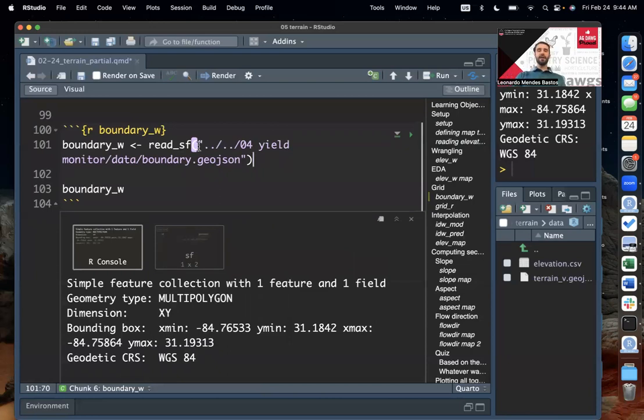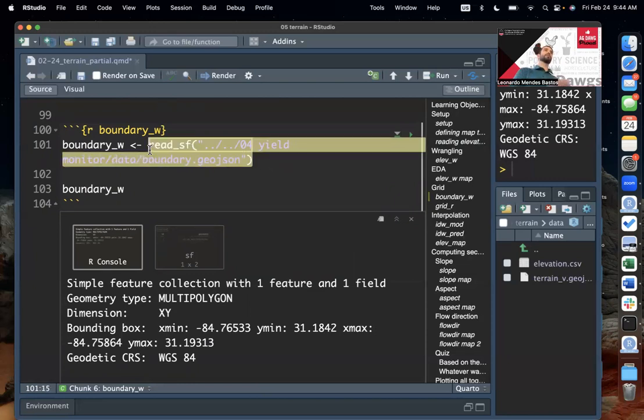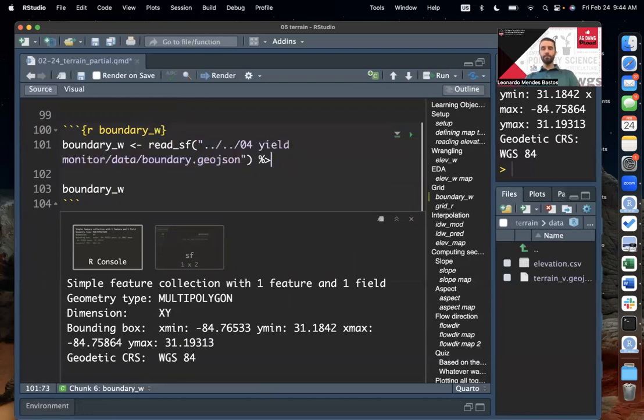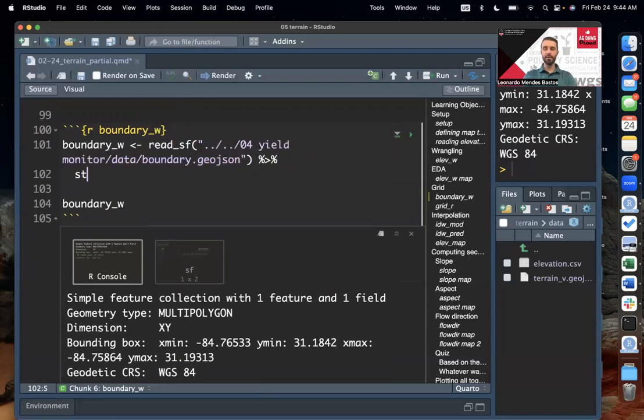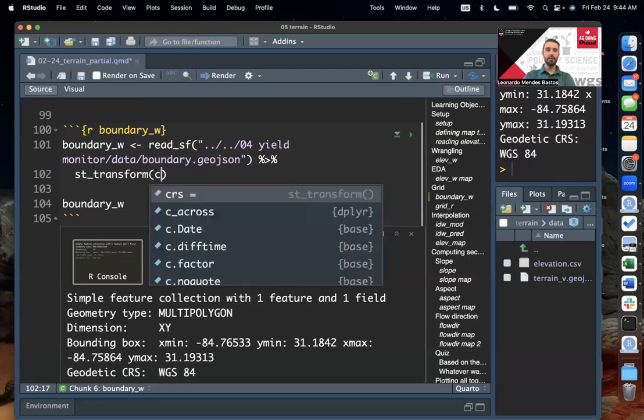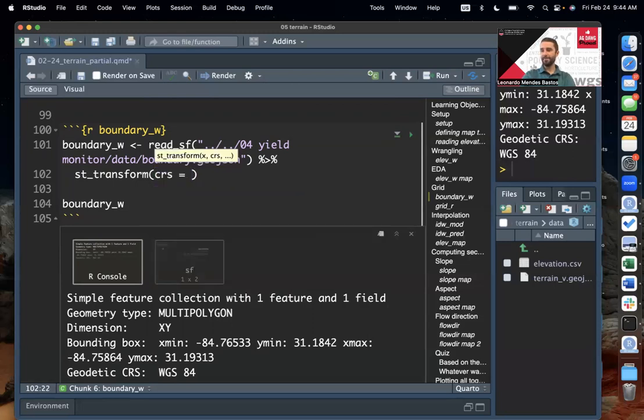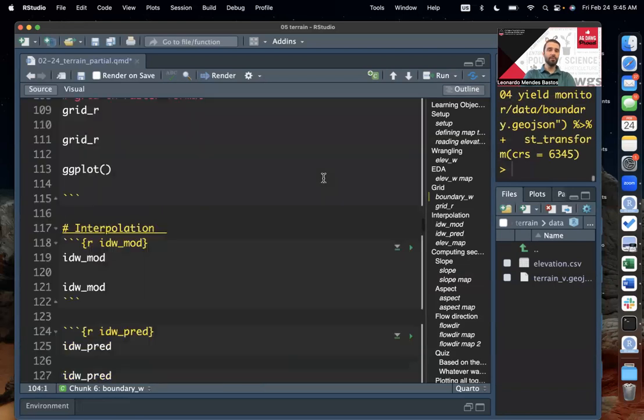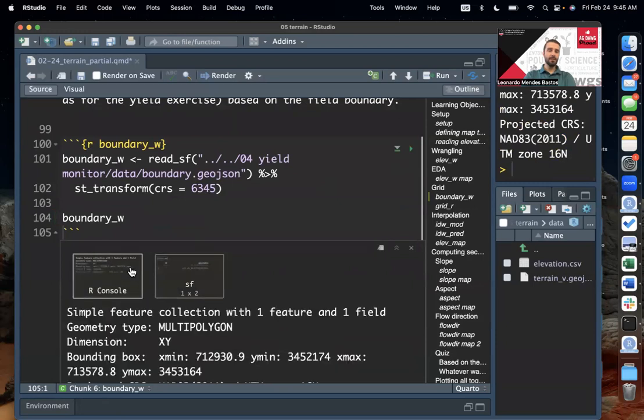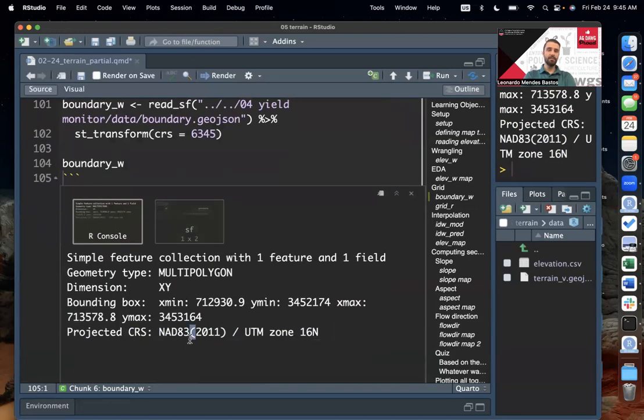In a previous class, we did that in two different steps. We first brought in the boundary and then on a different chunk, we transformed. I just want to do both of those steps here together. If we just add a pipe here, we're going to use st_transform and the CRS number. Let me just get that again. 6345. Yeah, 6345. So then if we run that and print it, we see that now it is on the projected CRS that we needed.